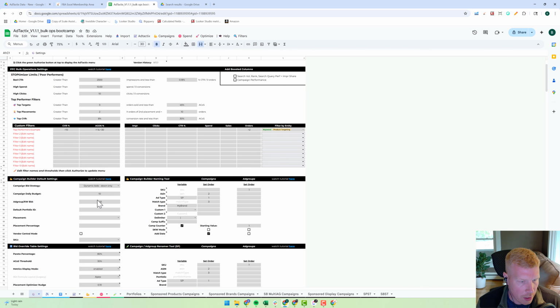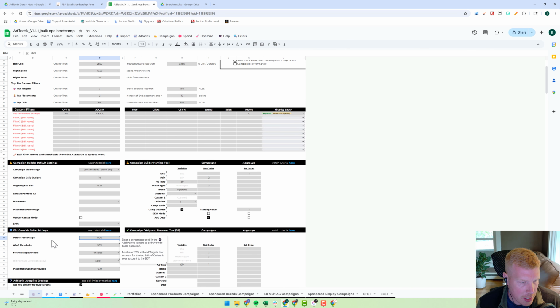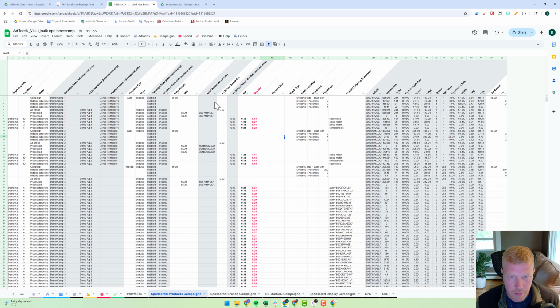And what we're going to do is go over to the settings tab, and go down to this setting here, Pareto percentage. Basically, depending on what percentage we set, it's going to move the targets that account for that percent of orders over to the bid override table. So 80 is actually probably kind of high for a default setting. Might want to change that, but I'm going to set it to 50 for now and just see where that puts us. I don't like to have any more than like 100 or so targets to maintain on the bid override table.